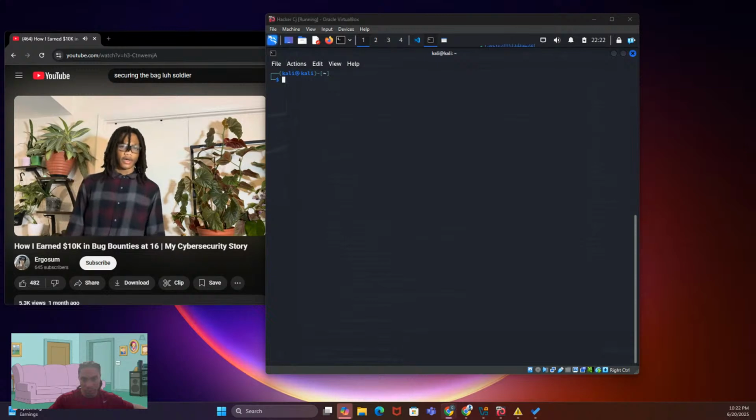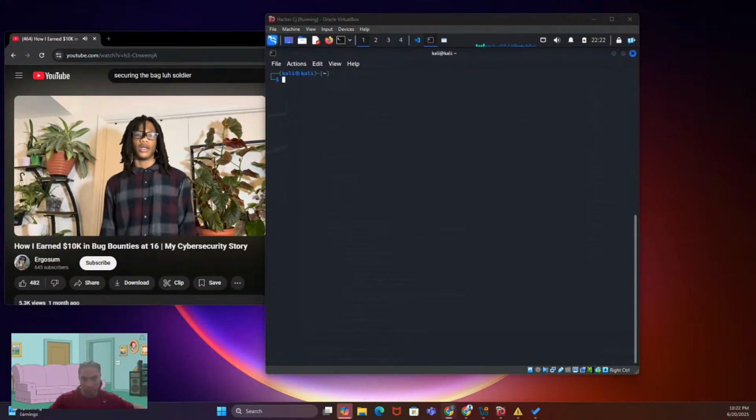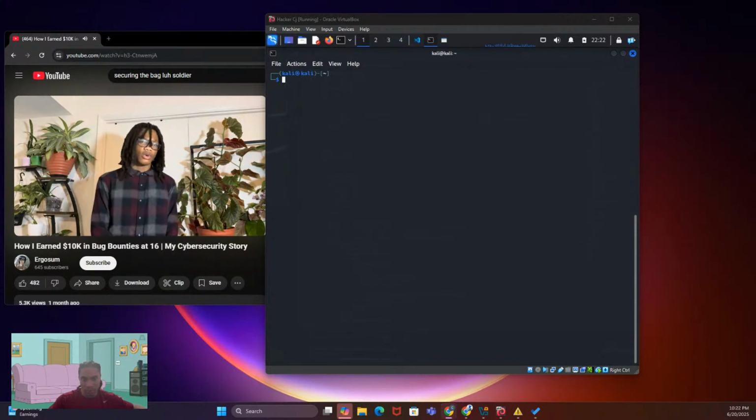So to start off, we're going to be starting in the year of 2022. I was mostly on Discord. That was the main thing I was doing on my computer, Discord and video games. And I like to play Counter-Strike.